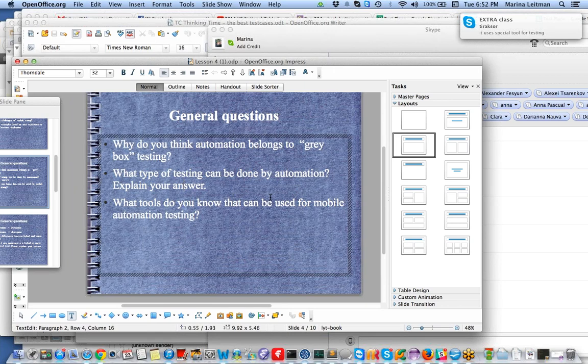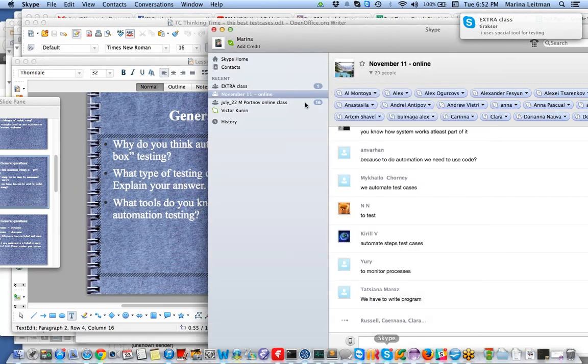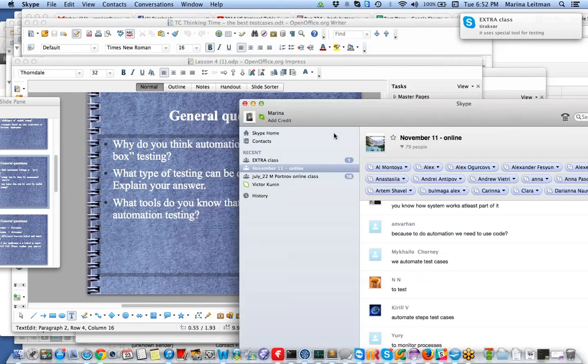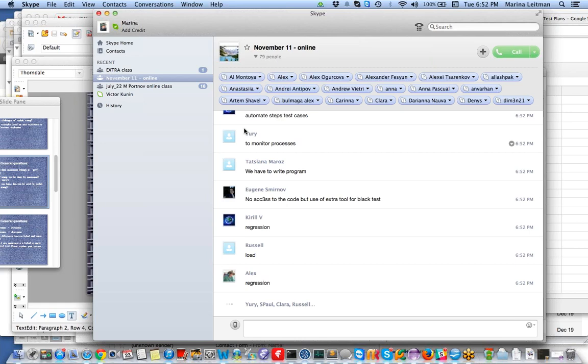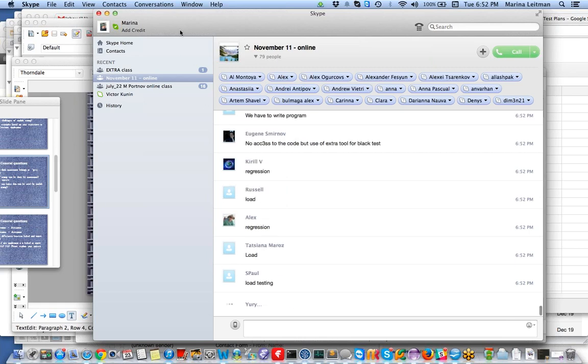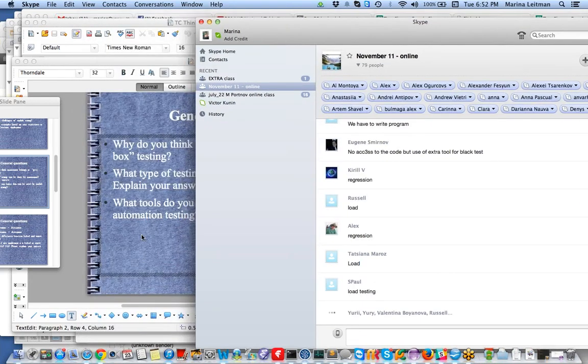What type of testing can be done by automation? What do you think? Regression, right. Regression, load, stress. Good. Okay.